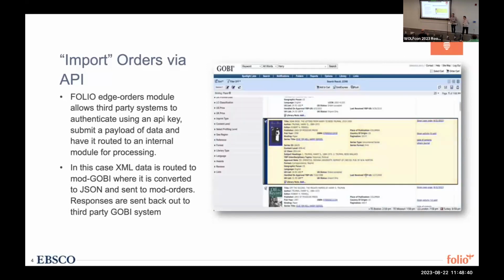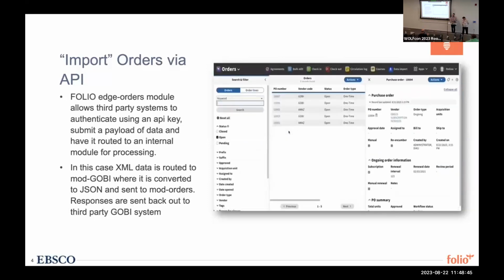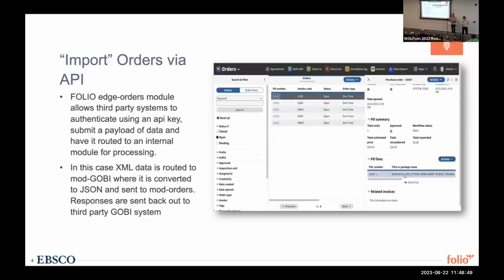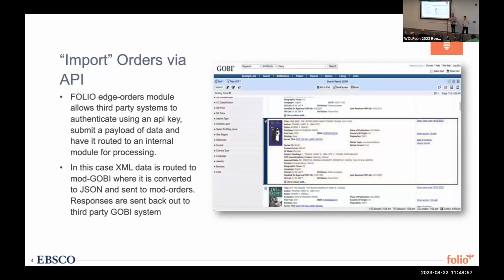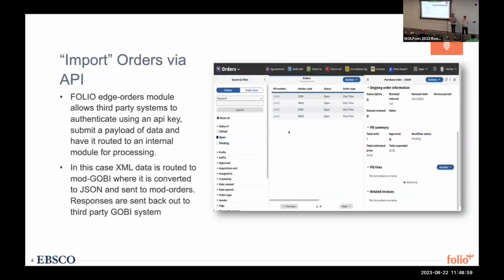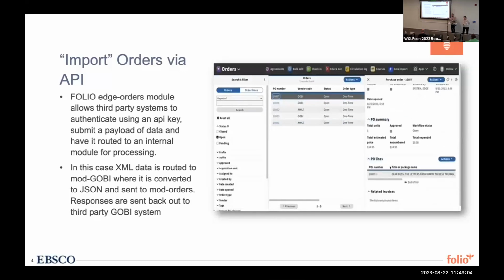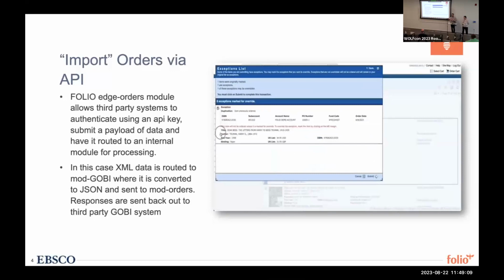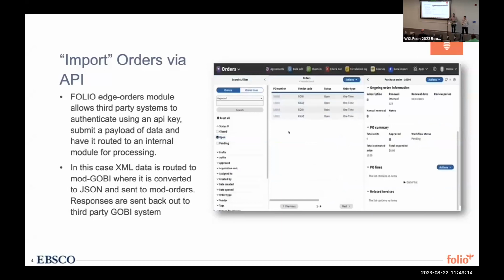So the answer is really two options. You can use ModGobi if you want, because you can route multiple things to ModGobi. But if you're going to do that, the XML file that's coming in has to look like what Gobi produces, because that's what it's expecting. The other option would be to duplicate ModGobi and make some changes to it and use a similar version of that XML file. The third option would be to just create a totally different mod XYZ and use edge orders to route the info there.